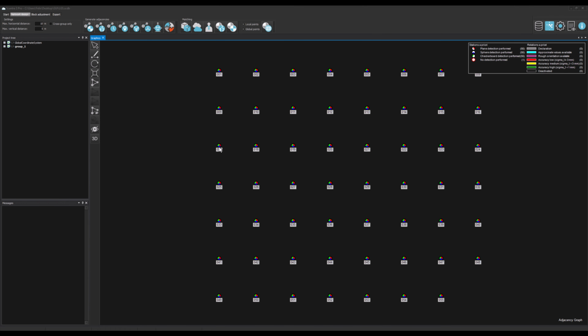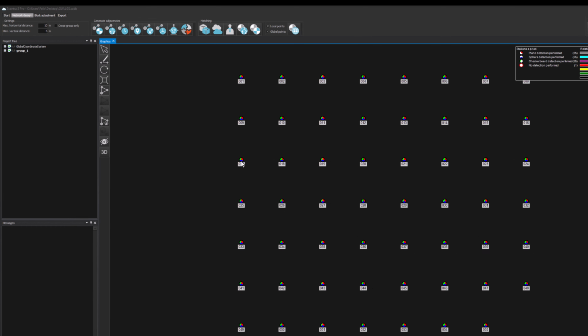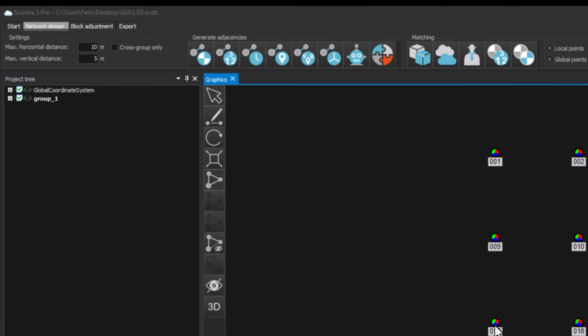Numerous functions to assemble a network based on pairwise registrations between stations are featured in the Generate Adjacencies group box. While they all have the same aim, their focus, and hence preferable use case, are different. In the following, all strategies will be introduced.